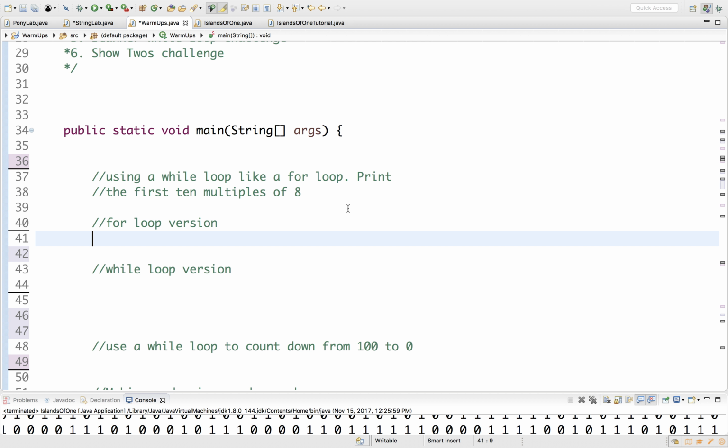So a while loop is a lot like a for loop and can behave like a for loop, okay? So as a warm-up, can we write a for loop that can print the first 10 multiples of 8? I can think of a couple ways to do that, okay? So pause the video now if you want to try it on your own computer. Write it down on a piece of paper, whatever you got, and press play again when you're ready to see some solutions. Okay, here we go.